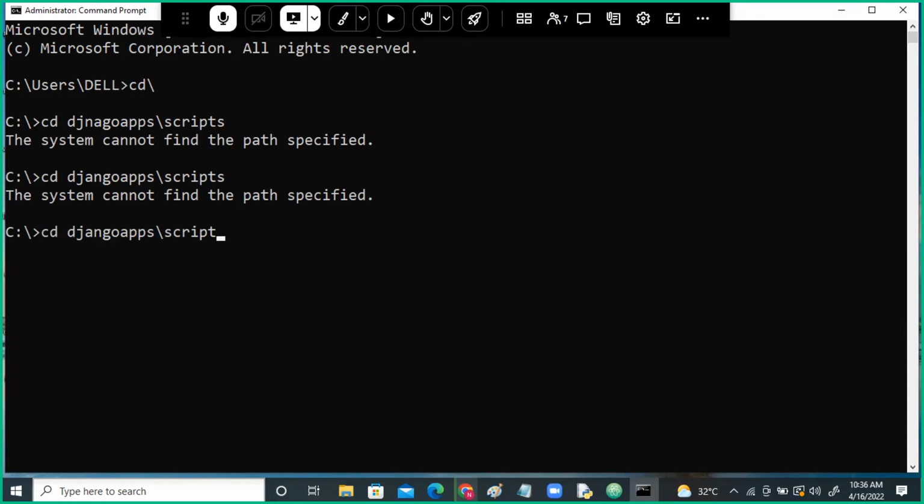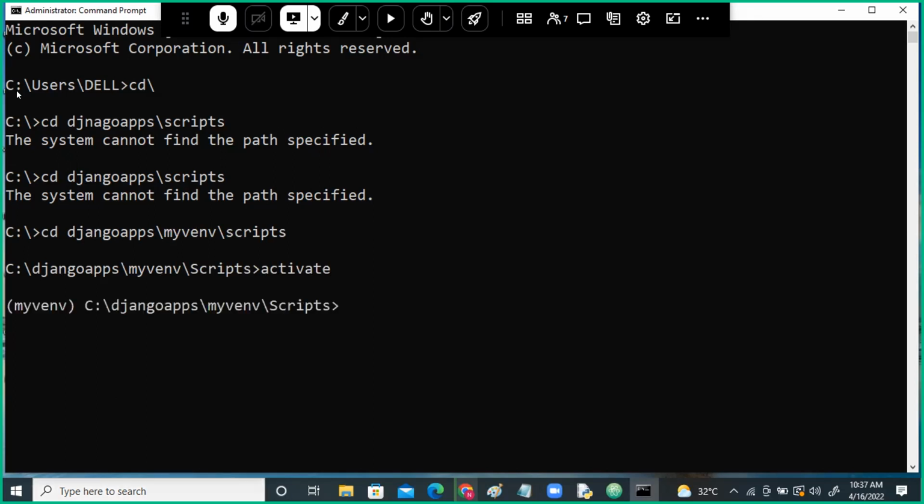Yeah, my virtual environment, right? We need to enter my virtual env. My env, yes, slash Scripts. Enter, and say activate. Activating the virtual environment, right? Yes. Activated.